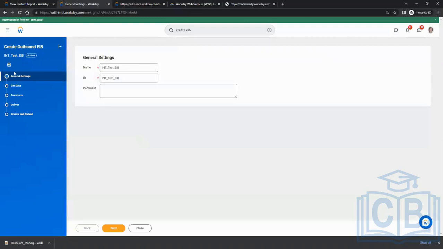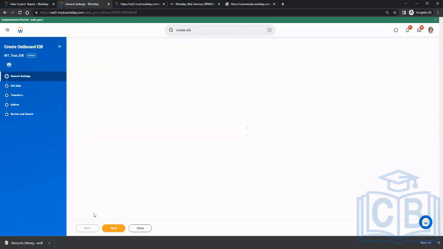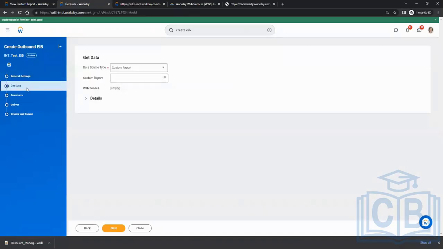And you click on OK. Then it starts. It's a kind of a user graphical interface where you click on next, next, next, and keep on configuring. So as I told you, get data, transform and deliver. That's the 3-step process. Right now we have just given the name of the integration. Click on next. Now it is asking get data.